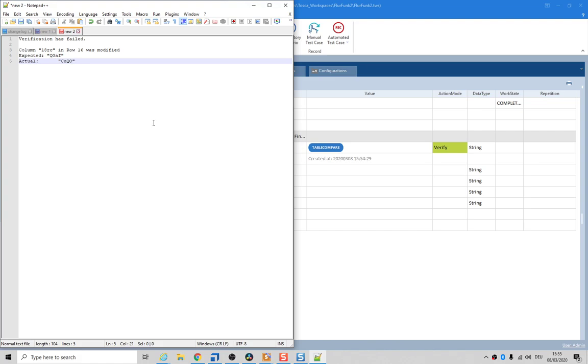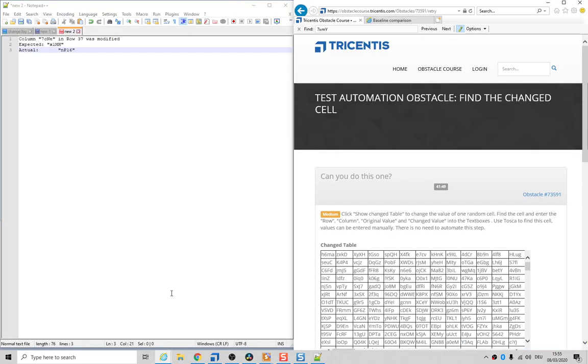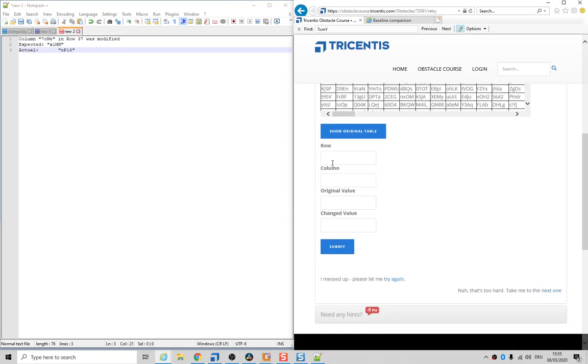Now if we go into Notepad, this is the one I was doing previously, and then open up browser window, side by side. Take the row 37, column 7C and E. The expected value, the original expected value was that, and the actual value was npi16.